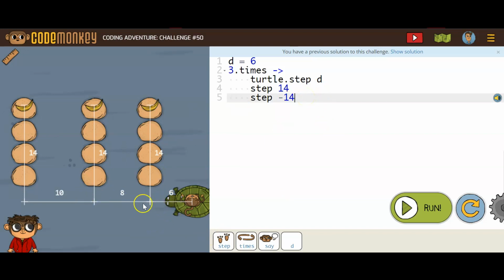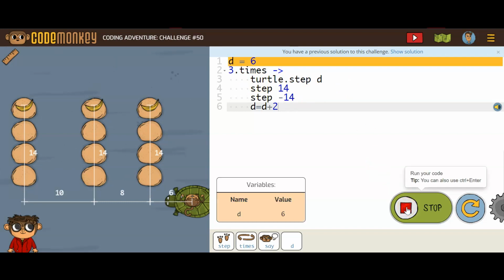It looks like we're going to have to add 2 to this variable D, because notice the turtle is going 6 steps, then 8 steps, and then 10 steps. So we're going to have to add 2 steps to that variable D. So I'm going to say D equals D plus 2. Notice we are using that variable up here with the turtle's steps, not the monkey's steps in this case. So let's give this a try.